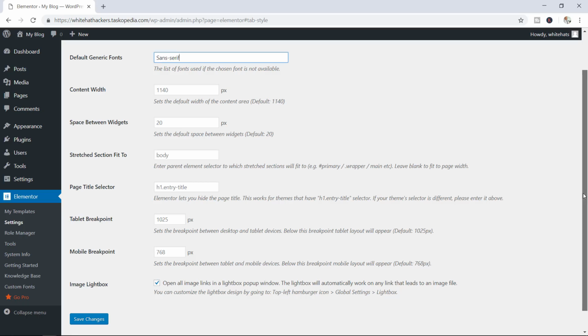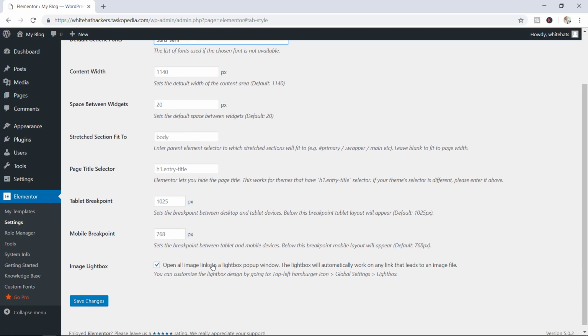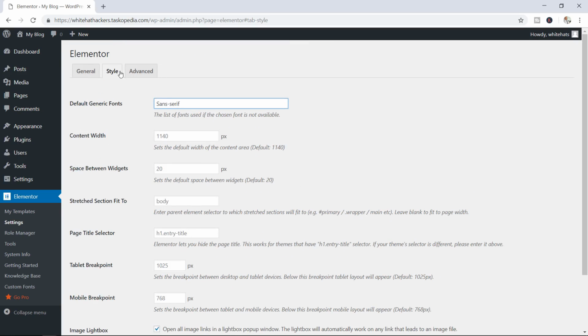And then you also have the option of opening your image links in a lightbox. Again, don't worry. If you don't know what a lightbox is, I'll show you exactly what that looks like. Lightbox is actually pretty cool, so I would recommend you keep this checkbox ticked. Okay, so that's it for the general.